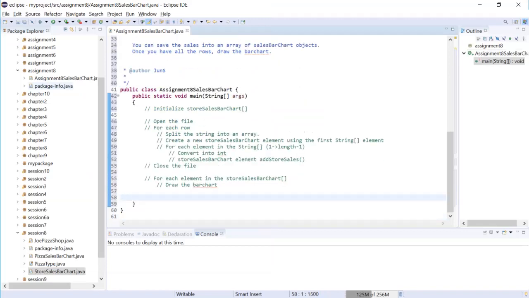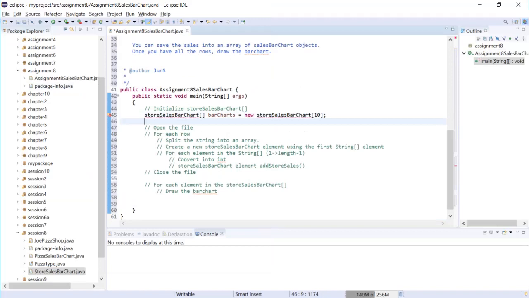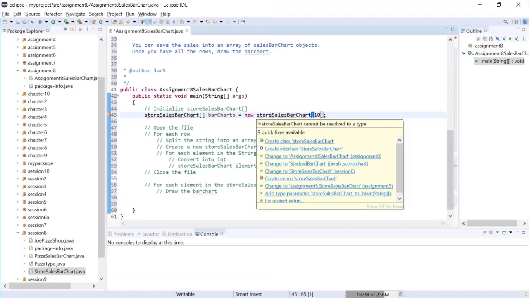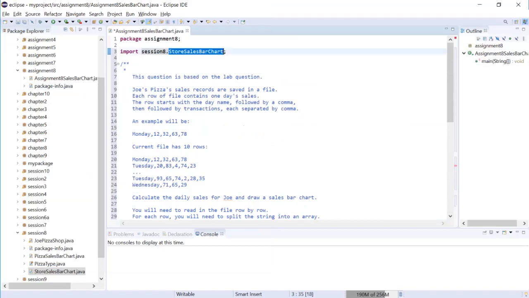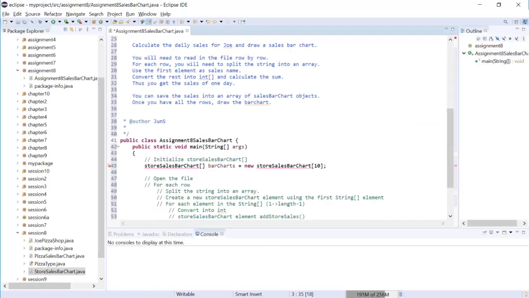Again, let's, I think we have the, okay, initializing this first. Let's call it bar charts equals to new. Let's define this as 10. Can I resolve the type? What's the name? Bar chart? Oh, capital.